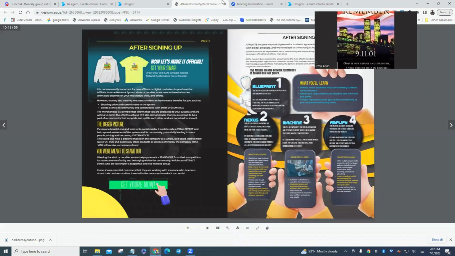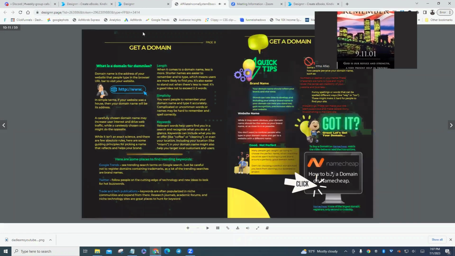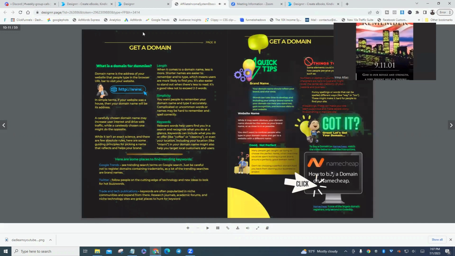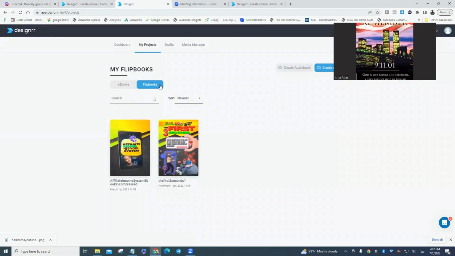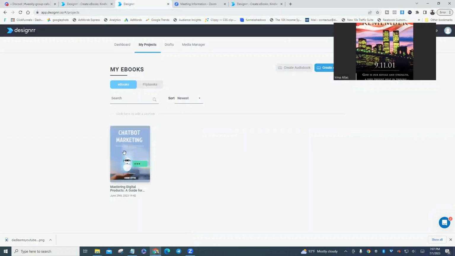So I want you to keep in mind, it's going to do all that stuff for you. All you have to do is just plant those links where you want them to go. And boom, boom, boom, it's going to do it all for you. So this is Designrr, an actual flipbook. Back to the ebooks.